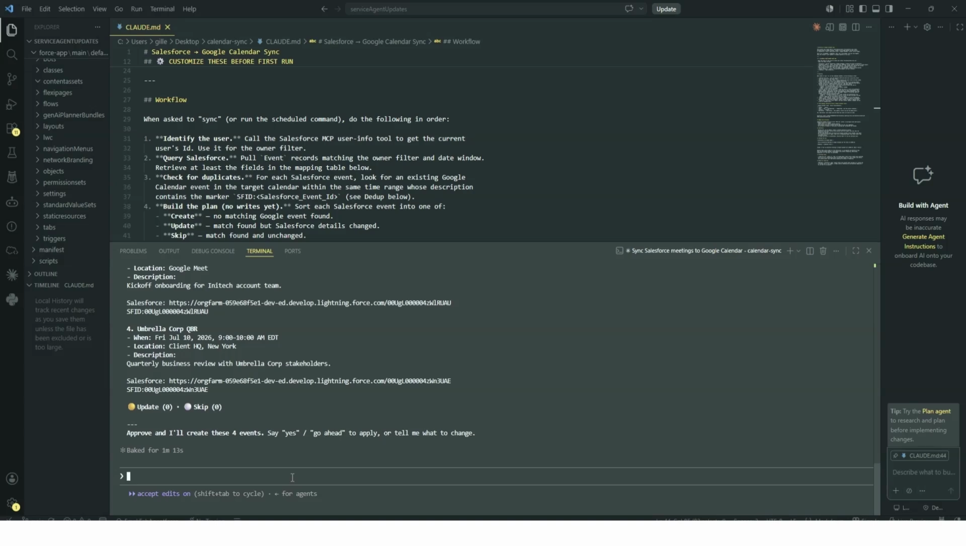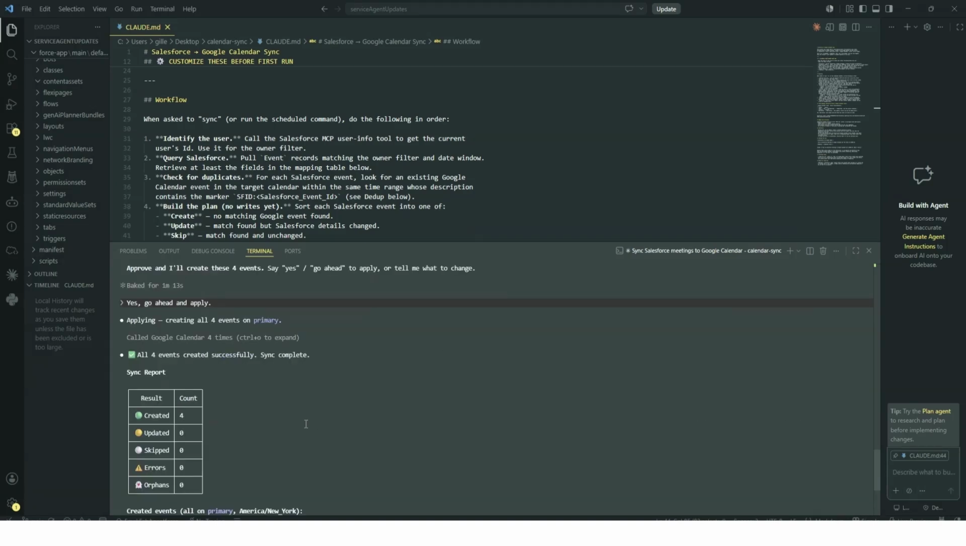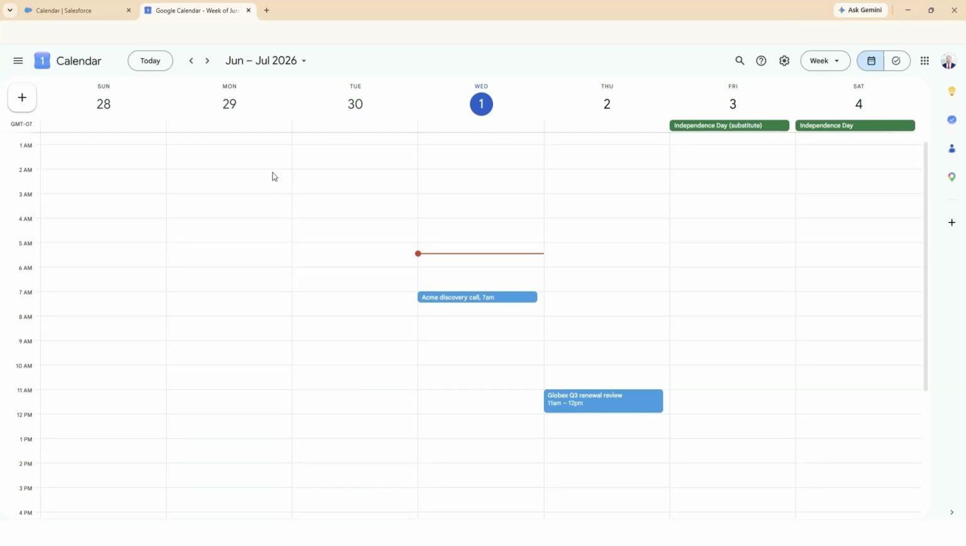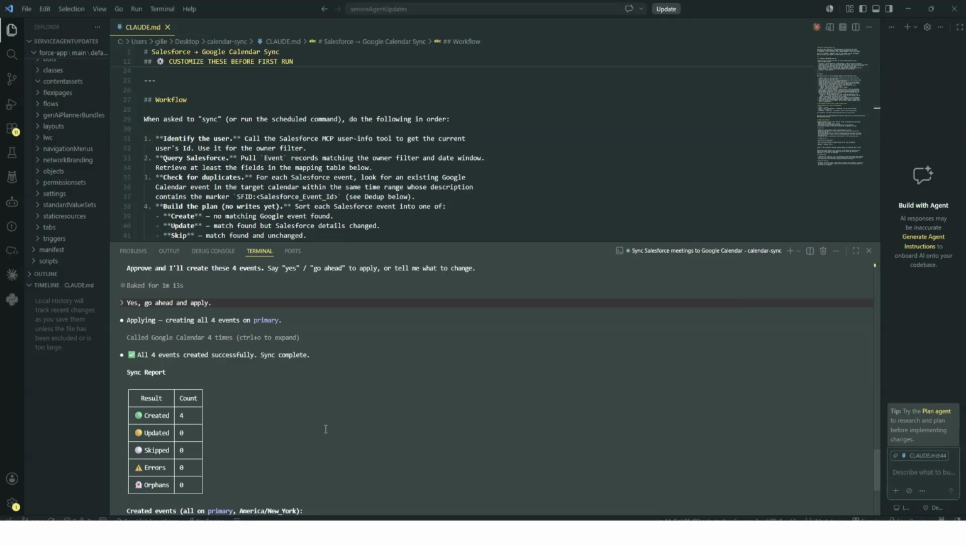So down here, I'll prompt yes, go ahead and apply. All right, so it's done running. It created all 4 events. So let's navigate to Google Calendar. And as you can see, we have 2 meeting events this week and 2 meeting events next week. So the calendar sync was successful.